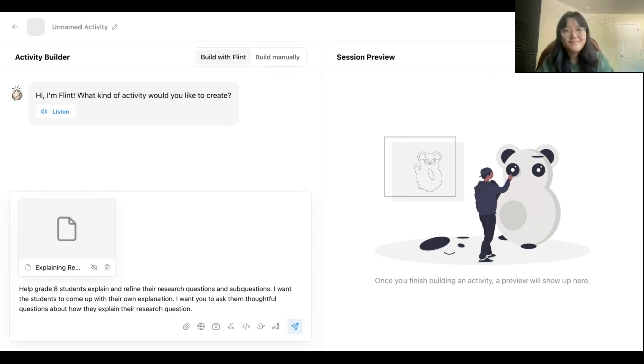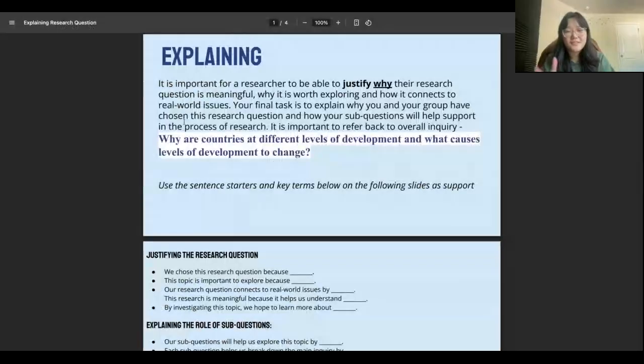the research activity, the goal that she had set for the students, and the guidelines that she had given them.